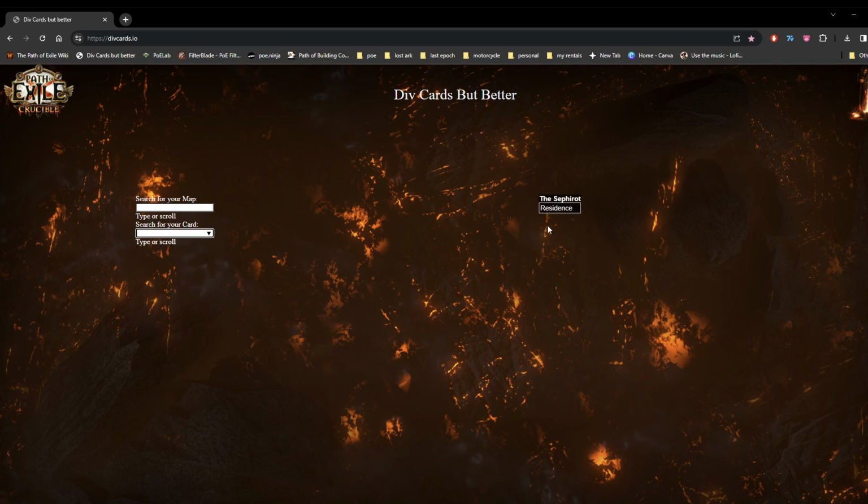Now, this is not going to tell you what the card does, because if you're inputting information, saying I have this card, you clearly know what the card does. So it's going to tell you the Sephiroth comes from this map, Residence. And if you're playing D4, or you're coming from D4, Residence is a map.